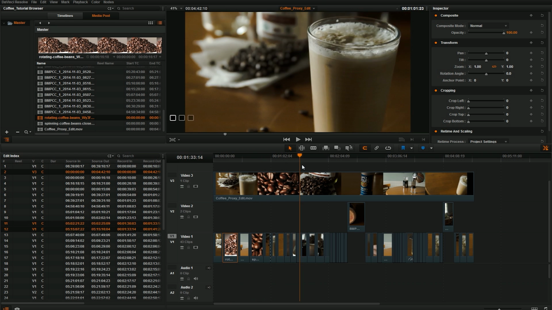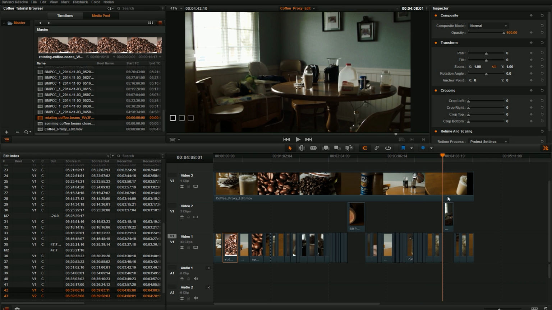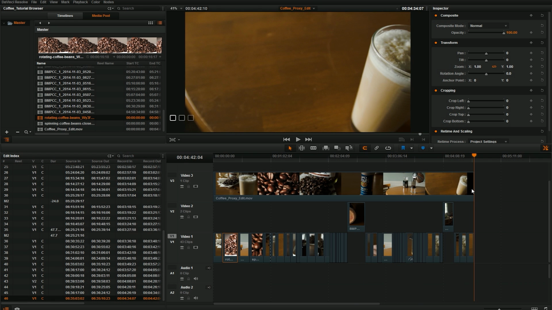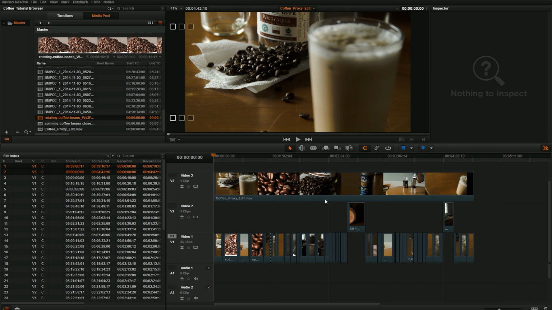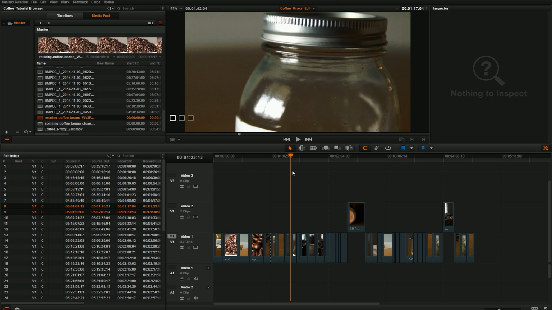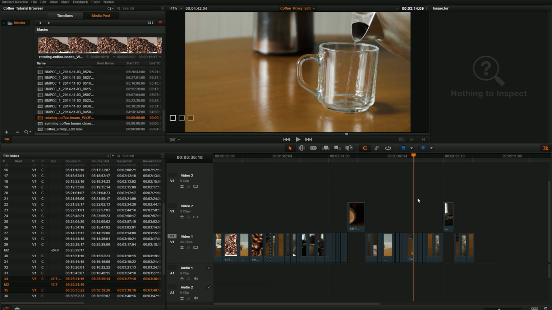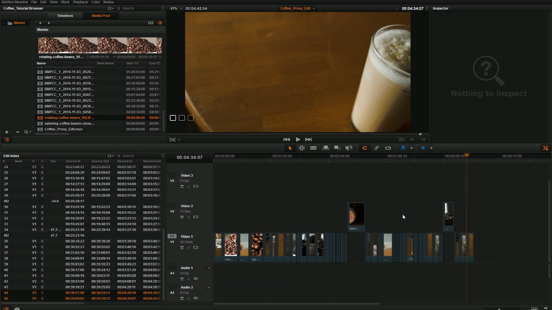So I'm going to keep scrubbing through here and just make sure that we don't have anything crazy going on. This one's weird, but we already knew that. This one's weird, but we already knew that. Okay, this looks like a solid edit, and I'm going to delete my original proxy edit. And so now I have a totally frame accurate, nice looking edit imported into Resolve with an XML. That means we're ready to grade.